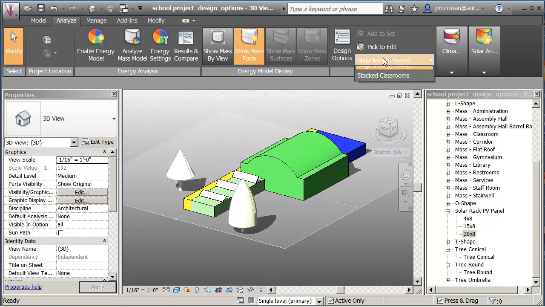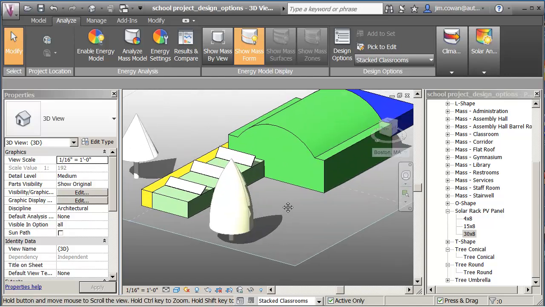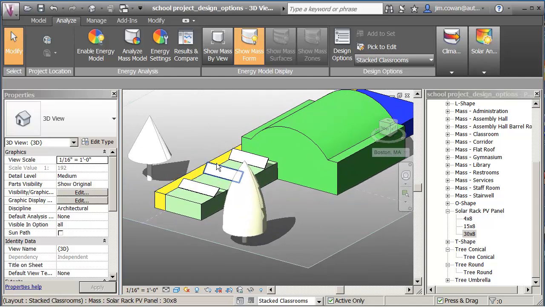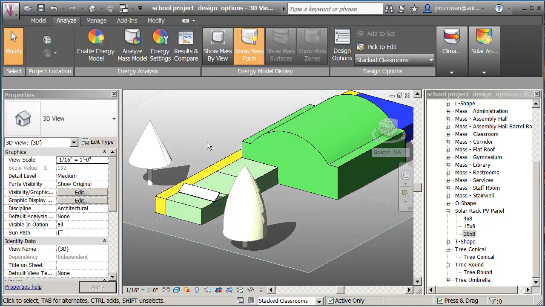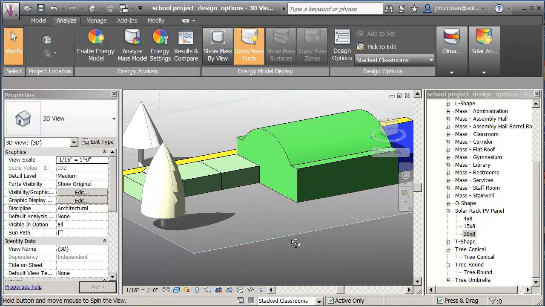So if I go down one more level, which was my stacked classrooms, I'm going to make some changes in here. Let me just, for the sake of speed, delete these solar panels. And what I'm thinking is I want to explore an option where I turn this a little bit so you can see it.